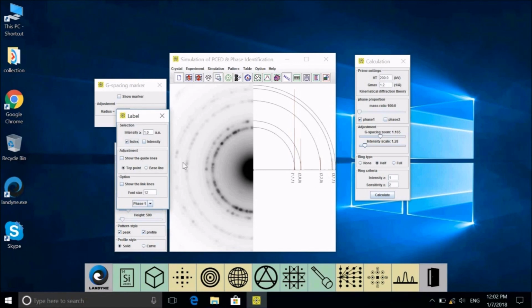We can turn on the guideline here and click here using the arrow key, and we also have the show link. If I show the base here and lower it a little bit, it is too much. So we have all the diffraction peaks indexed.